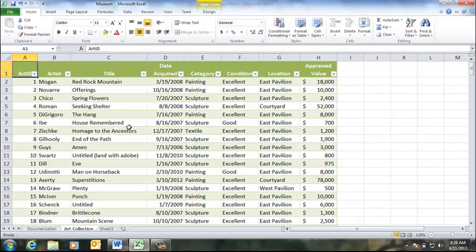Now let's work on some sorting of items. So we can sort a lot of ways. We can sort by a single column. We can sort by multiple columns, which are primary and secondary sort fields, or we can sort by custom lists that we design. So the first thing let's go through is how we are going to sort by the artist's name.